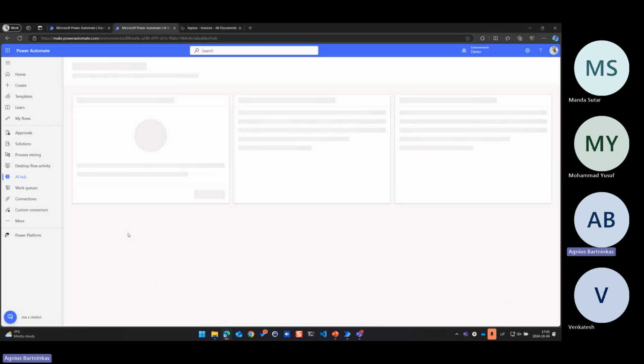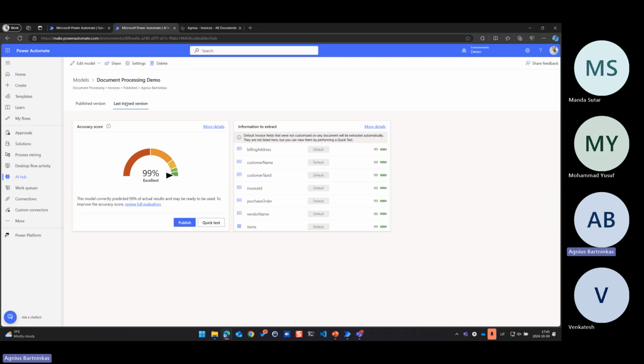Oh, right, okay, so it's already done with training, so I'll publish this new version. And then I will upload a document onto this SharePoint site to trigger the flow. The flow might take a minute before it notices the document has appeared. I will then take you through the desktop flow part.